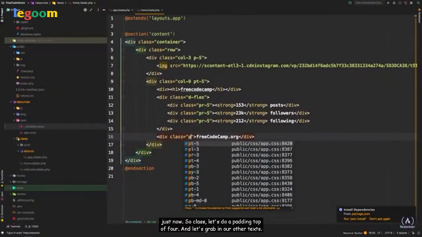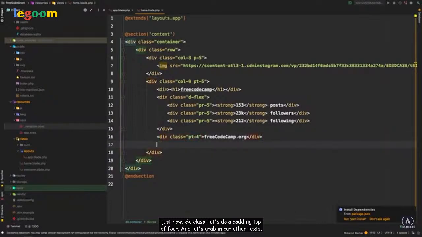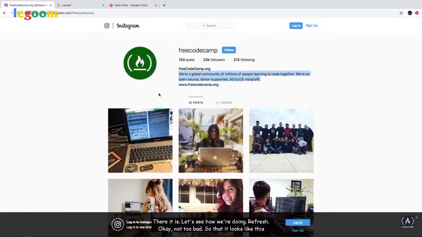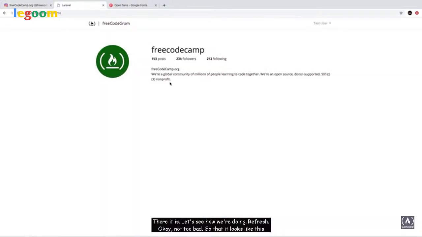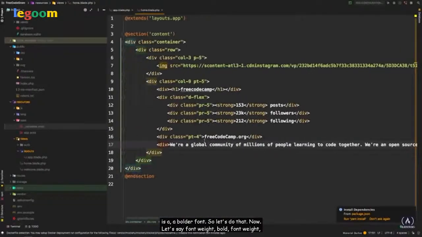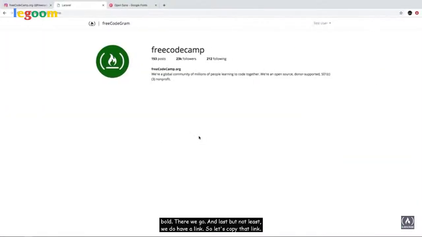So class, let's do a padding top of 4. And let's grab in our other text. There it is. Let's see how we're doing. Refresh. Okay, not too bad. So that looks like this is a bolder font. So let's do that now. Let's say font weight bold. Font weight bold. There we go.